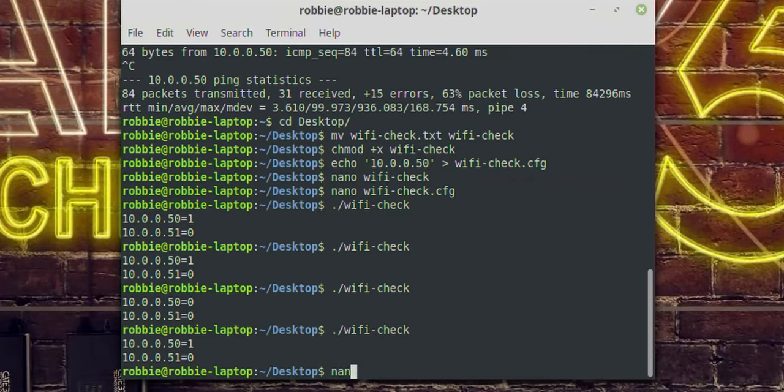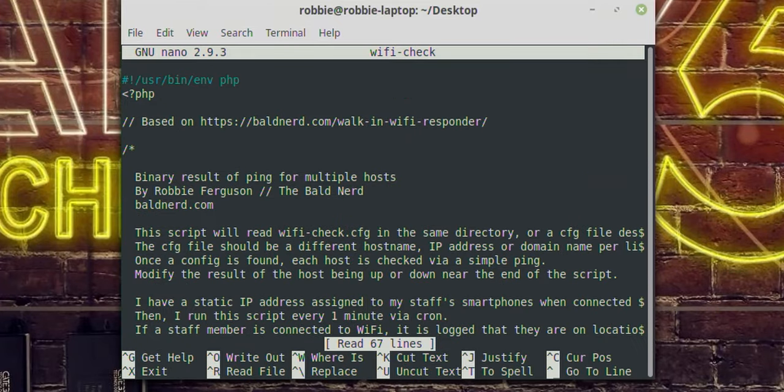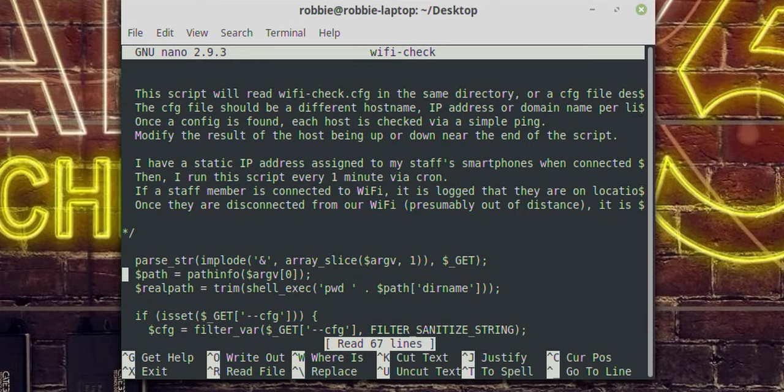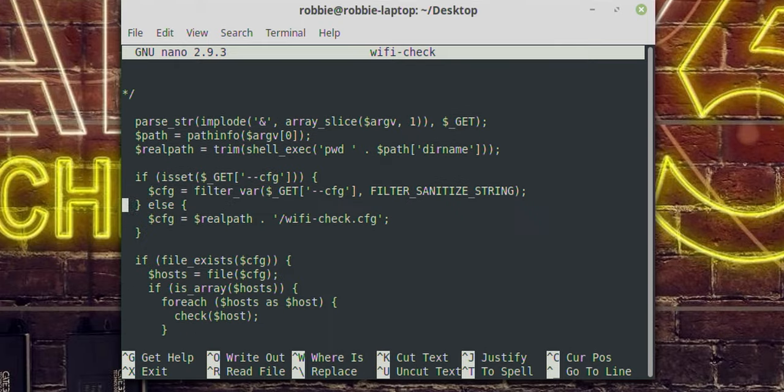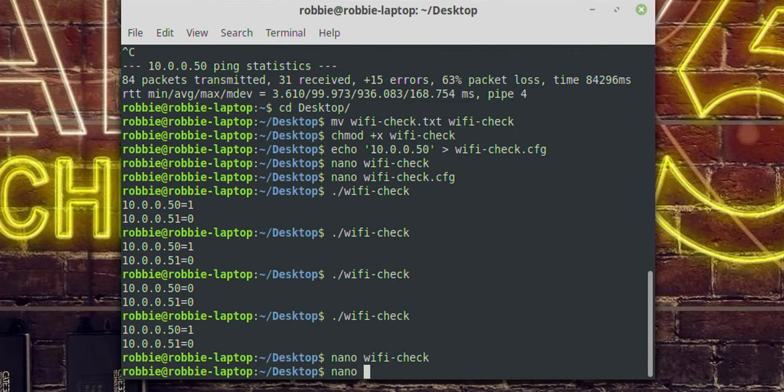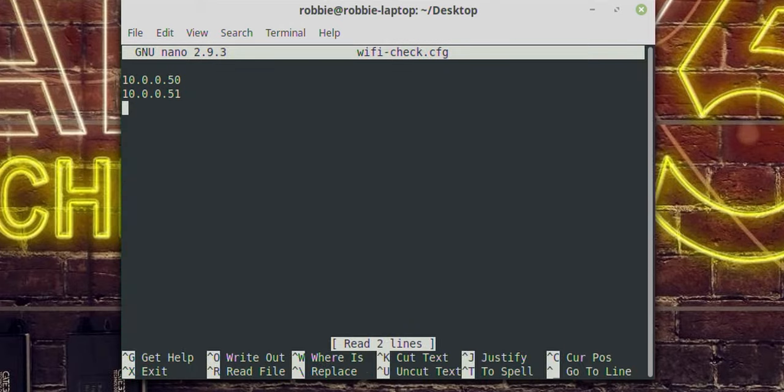So let's look at that source code and see what it's actually doing. I'm going to edit wifi-check from my Git repository. What it's done is it's opened the config file that I created, and it's grabbing the addresses. Well, I should say, they don't have to be IP addresses on a local LAN.